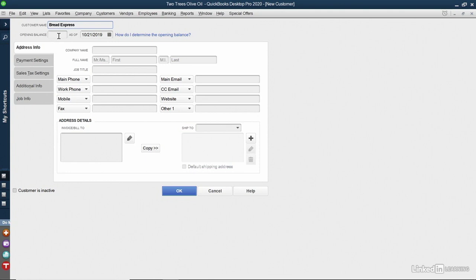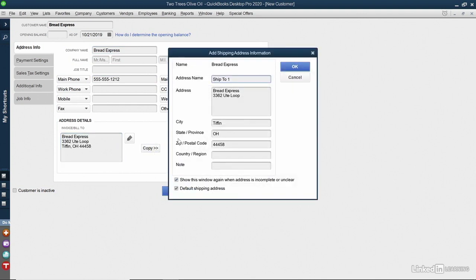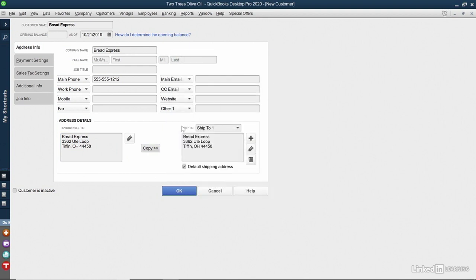I can put in their opening balance if they have one, and here's where I can put in more details about the customer. I can put in the company name. I can put in their phone number and other details. Down at the bottom, I can type their address. If I click the Copy button, it's going to copy the address into the Ship To section. I'll click OK. And now, let's head over to the tabs on the left-hand side.